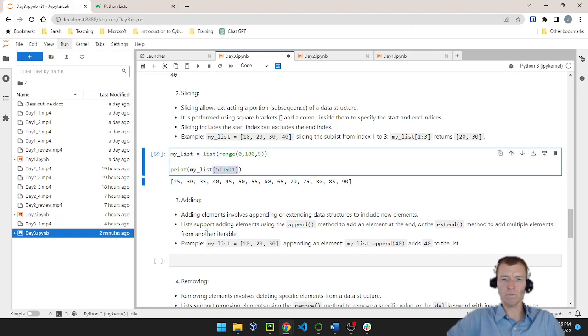Slicing has all kinds of really good uses, and I can slice forwards, I can slice backwards, however I want to slice.